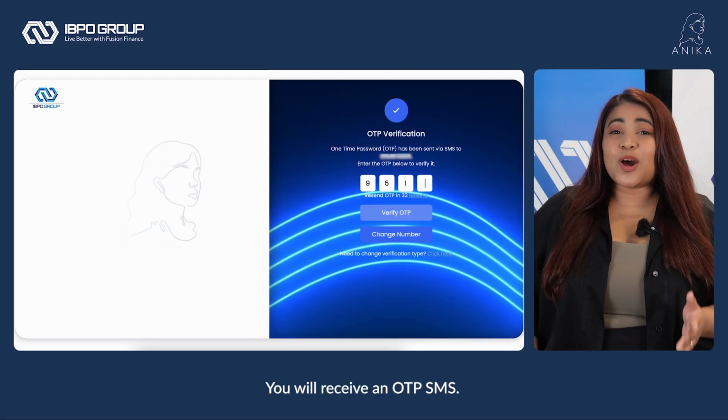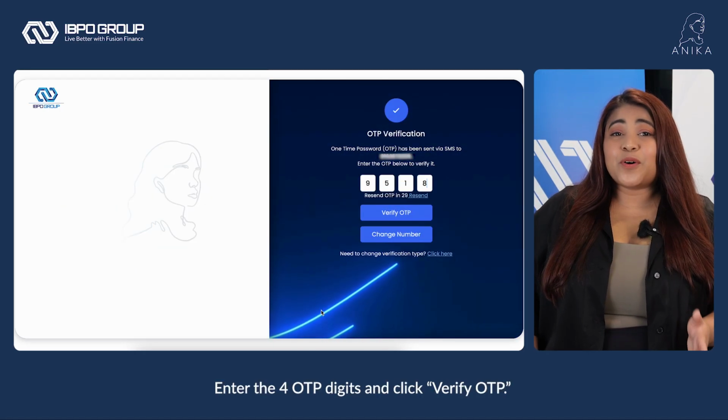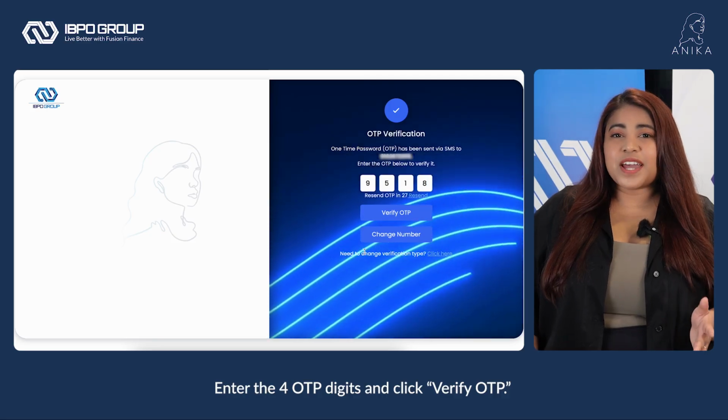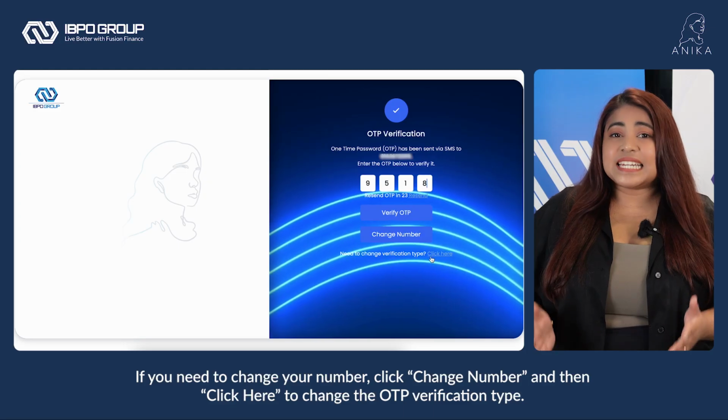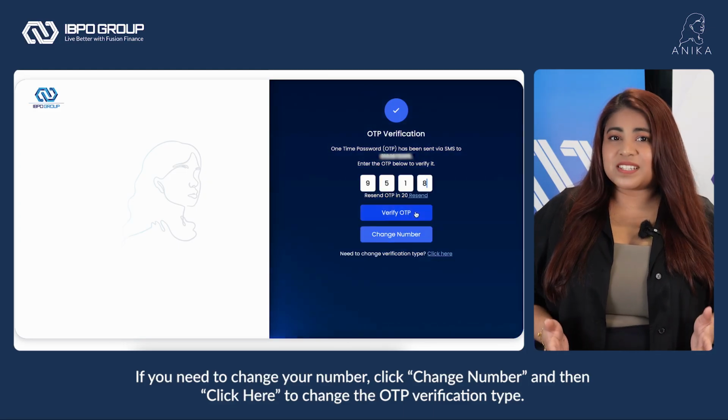You will receive an OTP SMS. Enter the 4 OTP digits and click Verify OTP. If you need to change your number, click Change Number and then click here to change the OTP verification type.